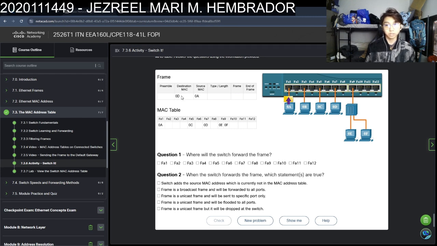To answer question 1, the switch looks at the destination address 0D and checks its MAC table. The table has an entry for 0D and it shows it's located on port FA7. Because the switch knows exactly where the destination is, this is a known unicast frame. The switch will forward the frame only to that specific port, so the correct answer for question 1 is FA7.